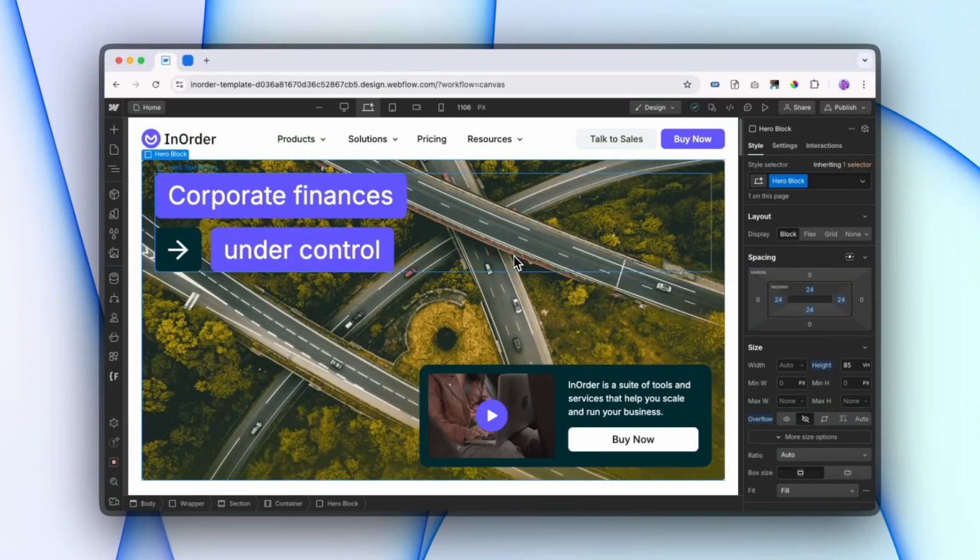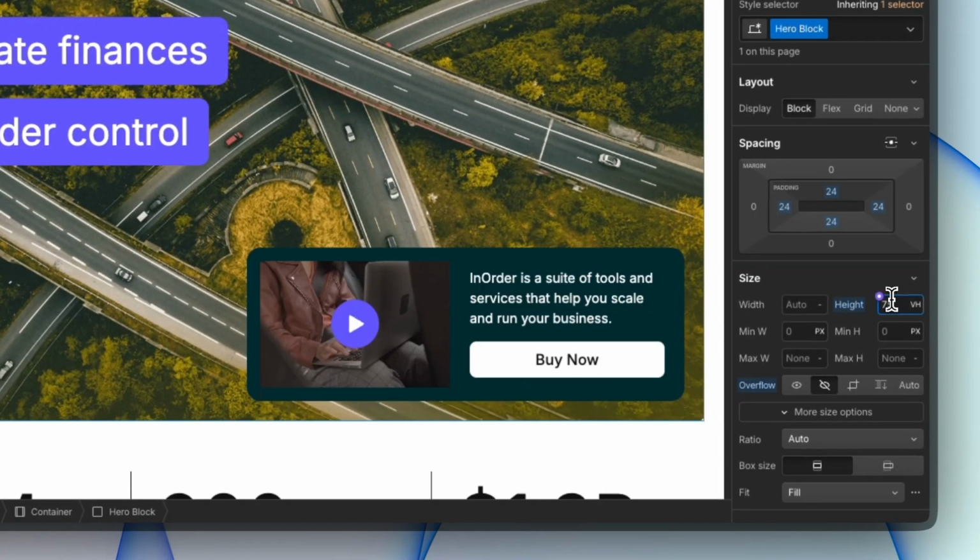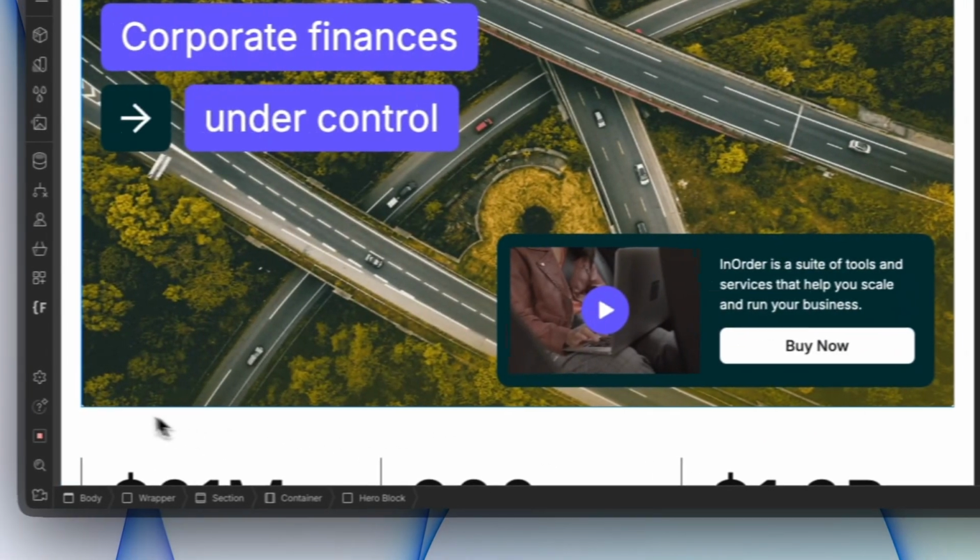So here's my homepage right now. I can add the ticker above my hero. I can add it below my hero. First, what I'm going to do is I'm just going to make this hero a little bit shorter so that we have space for it.